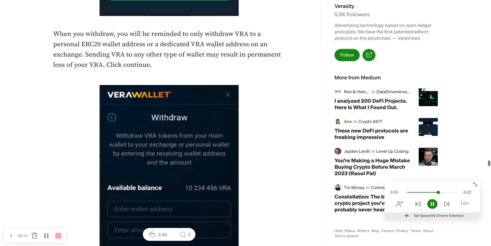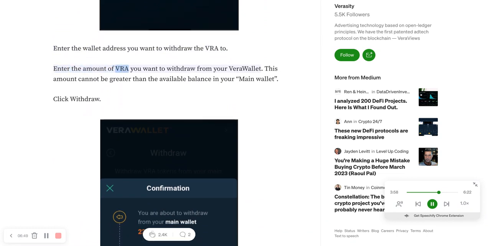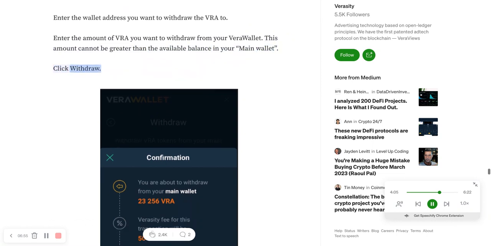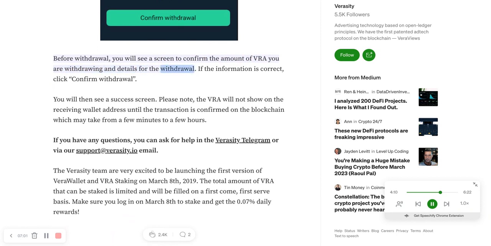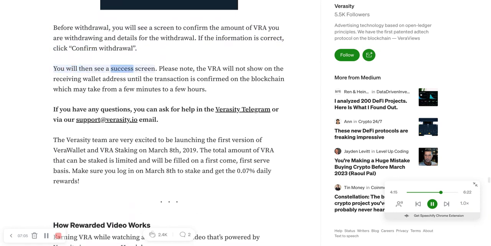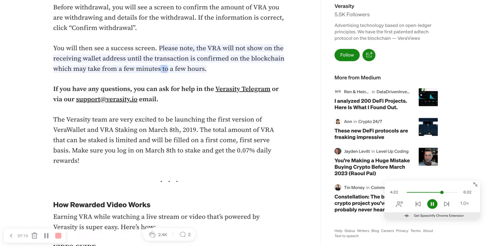Click Continue. Enter the wallet address you want to withdraw the VRA to. Enter the amount of VRA you want to withdraw from your Vera wallet. This amount cannot be greater than the available balance in your main wallet. Click Withdraw. Before withdrawal, you will see a screen to confirm the amount of VRA you are withdrawing and details for the withdrawal. If the information is correct, click Confirm Withdrawal. You will then see a success screen. Please note, the VRA will not show on the receiving wallet address until the transaction is confirmed on the blockchain, which may take from a few minutes to a few hours.